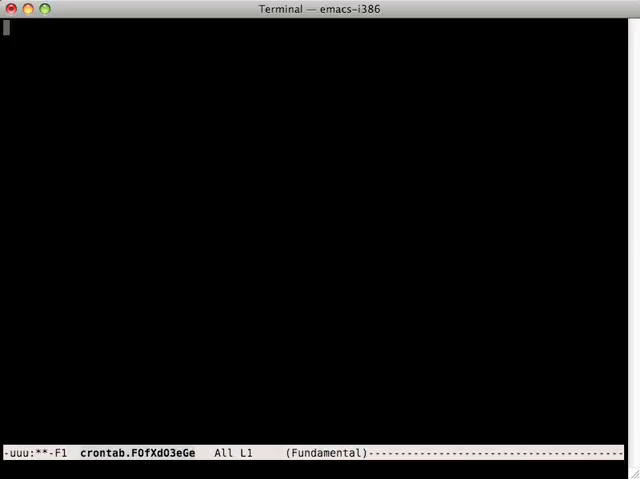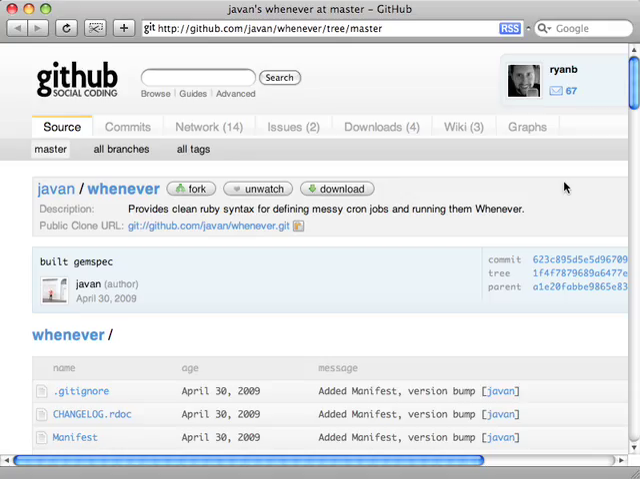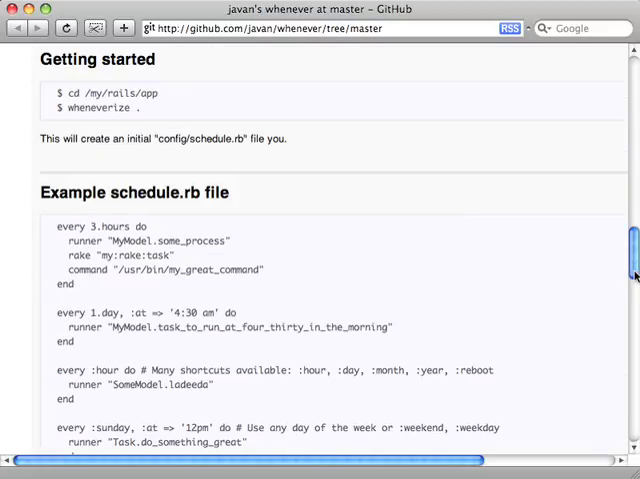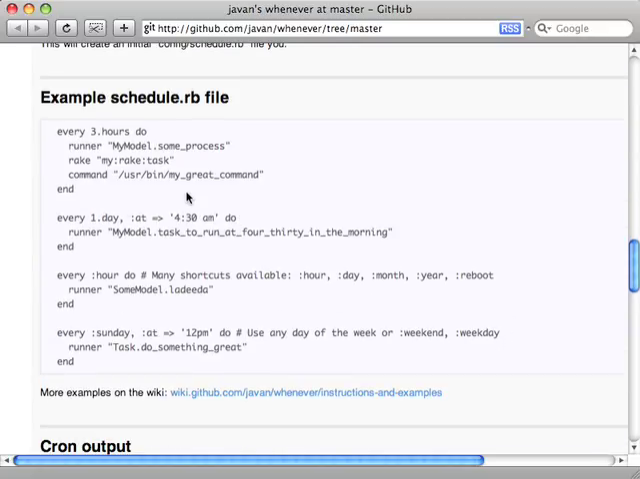Wouldn't it be nice if this could all be handled automatically for you? Well, I encourage you to check out this little gem called Whenever. This is a way to write cron jobs through Ruby. So you get a nice Ruby syntax that is very readable and easy to remember. Here's an example of what it would look like.